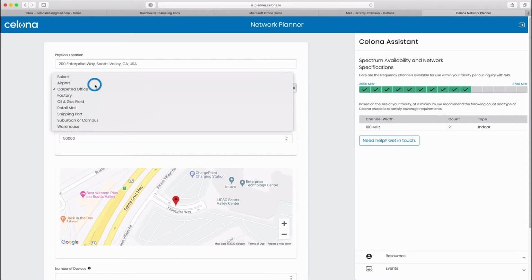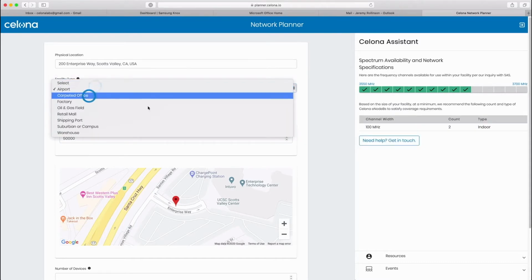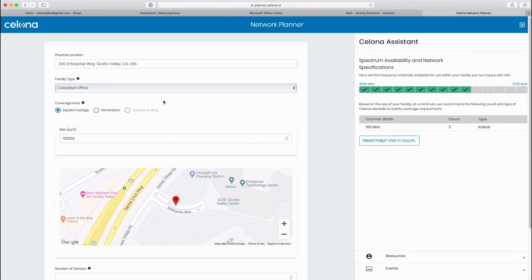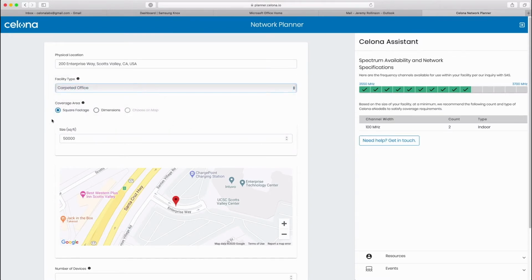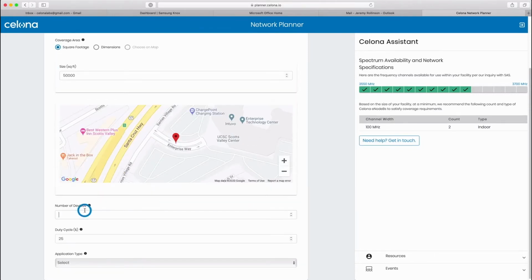We chose carpeted office. Now each of these different facility types have different parameters in the background in terms of how the coverage and capacity is calculated. So it is important that you choose something that is physically like the location you're deploying in. We're choosing square foot. We're going with 50,000 square feet.